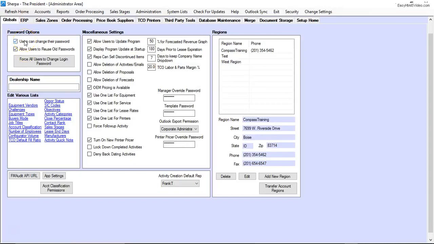If you would like your users to be able to change their password, you would check this box labeled Users Can Change Their Password. It will allow the user the ability to change their password on the login screen. If you would like your users to be able to reuse the same password, you would check the box Allow Users to Reuse Old Passwords. The Force All Users to Change Login Password will force all users to change their password the next time they log in. Then you've got your dealership name field.